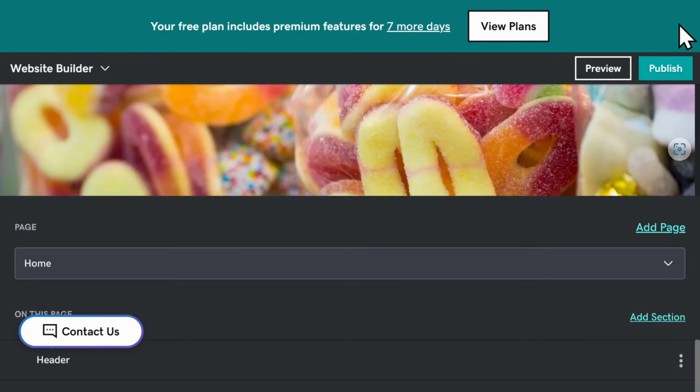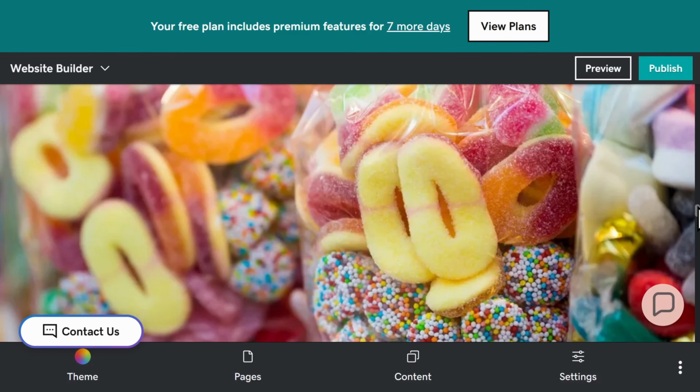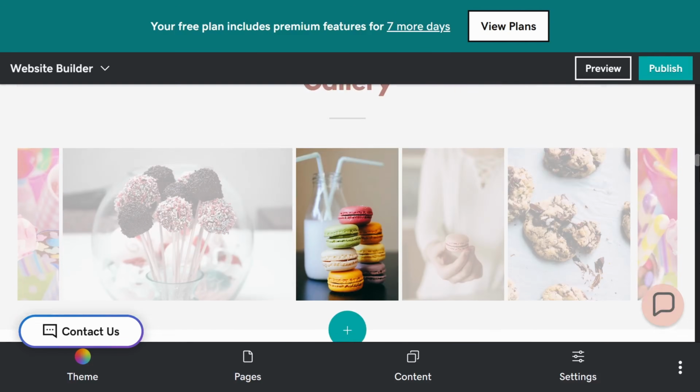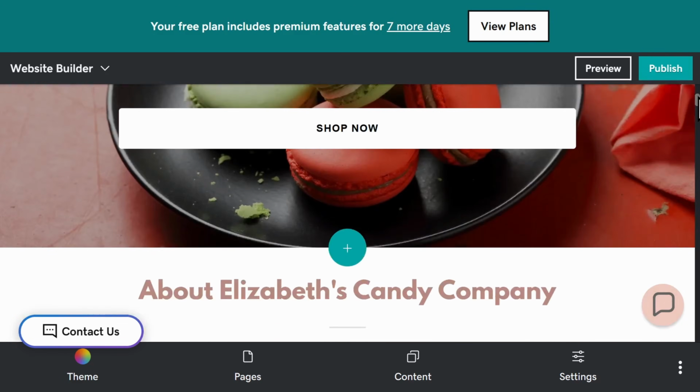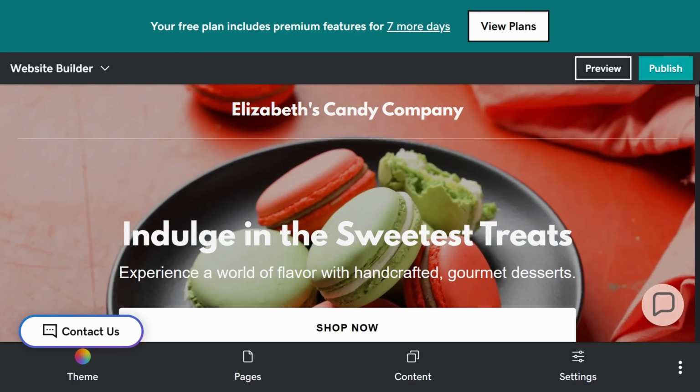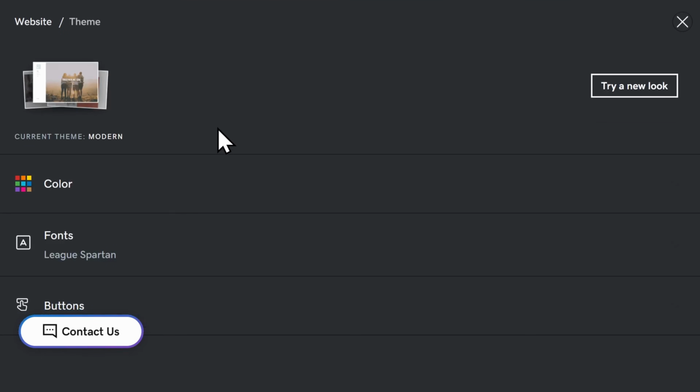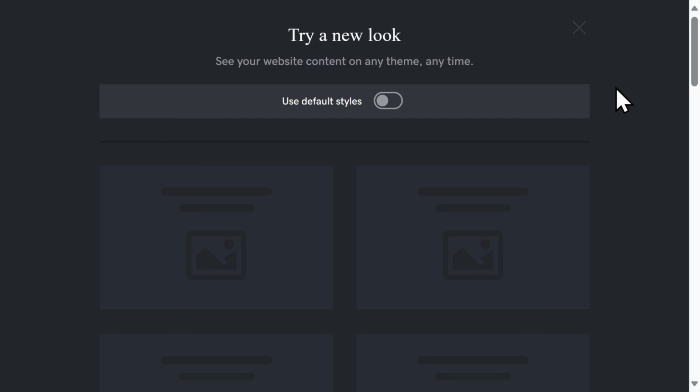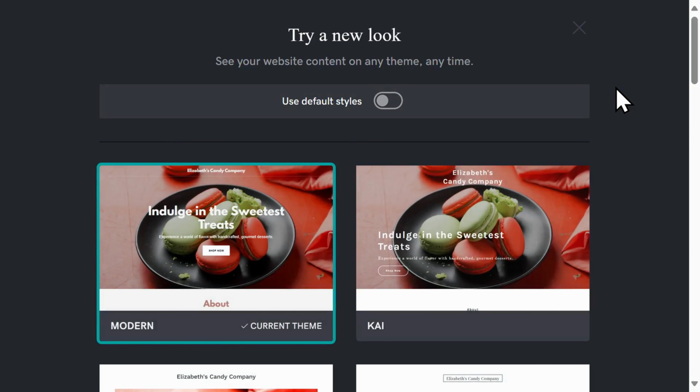Now it's time to begin customizing your website, and GoDaddy makes it pretty easy to do. Let's start by selecting Theme in the bottom left-hand corner. Based off of the information we provided GoDaddy when creating an account, they selected a theme for us. But you can go ahead and try a new look. This is an easy way to redesign the website with just one click.